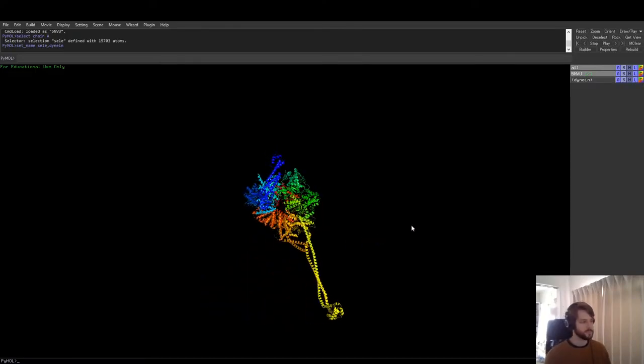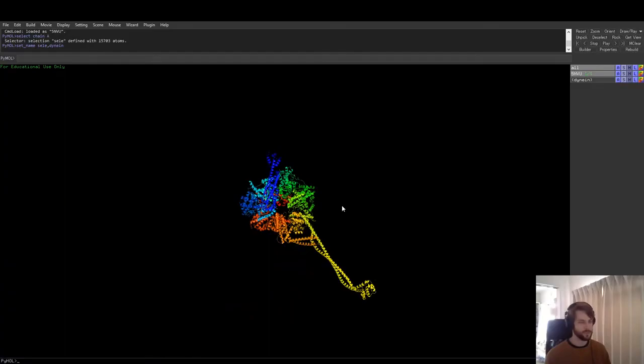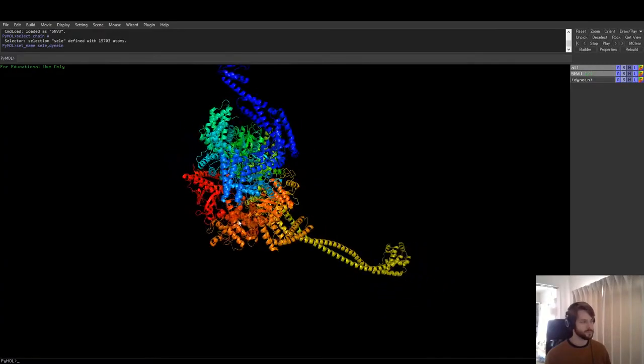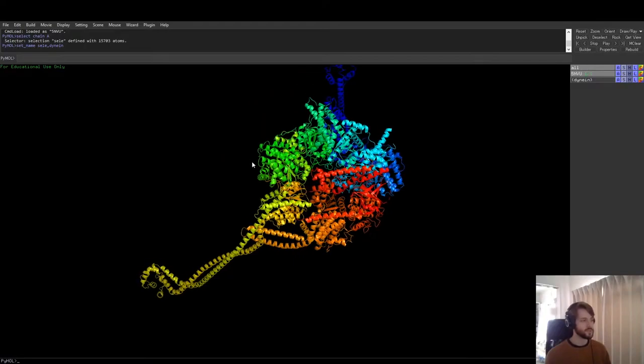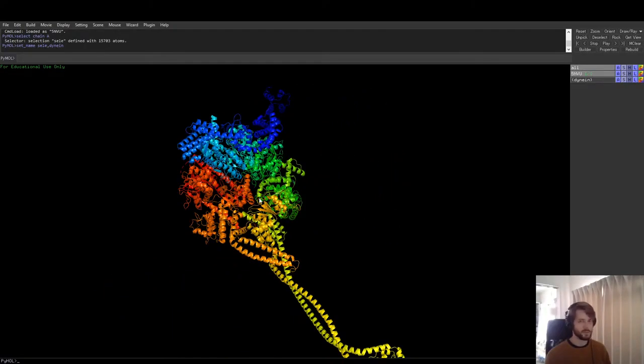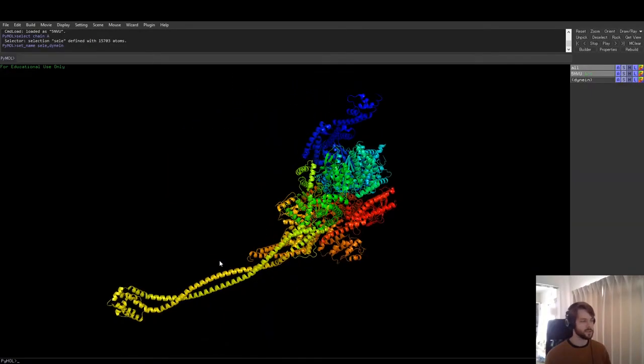Okay. All right, and this is what it looks like. This is what we want to work with today. Right. And first of all, something that is very, very helpful to understand the function of a protein is to make a schematic representation of it.